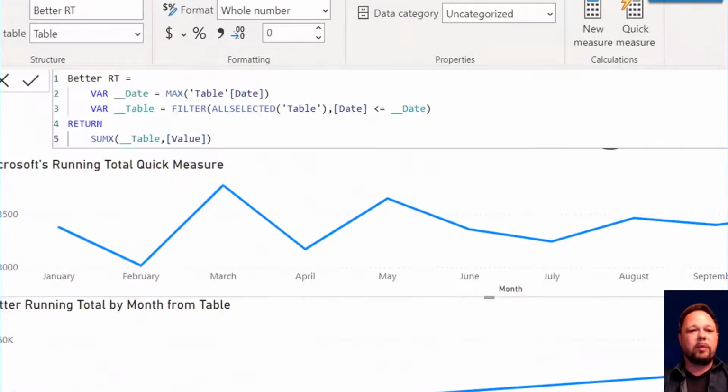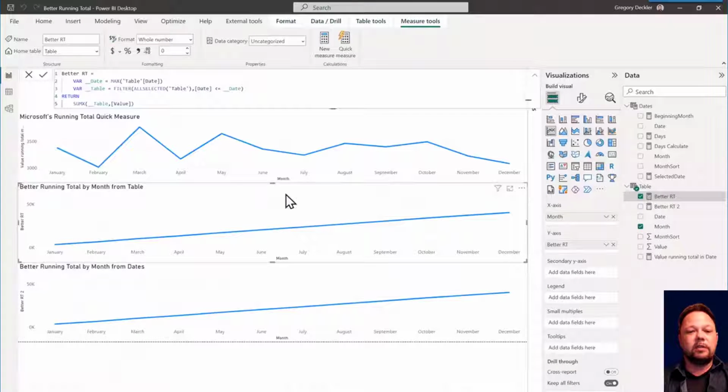So here I grab the max date that I have within context. I then create a table var where I filter all of the selected table where the date is less than the date, and then just do a SUMX across it. And as you can see, it gives me back the proper running total, if you will.